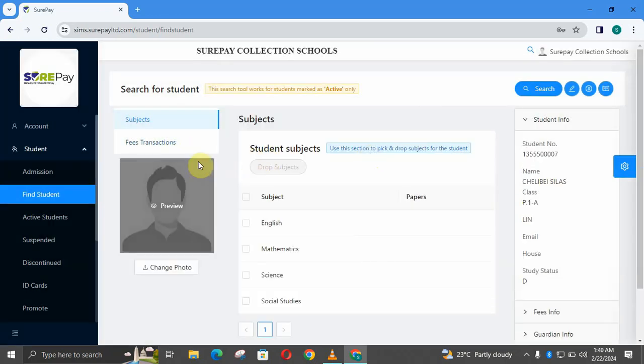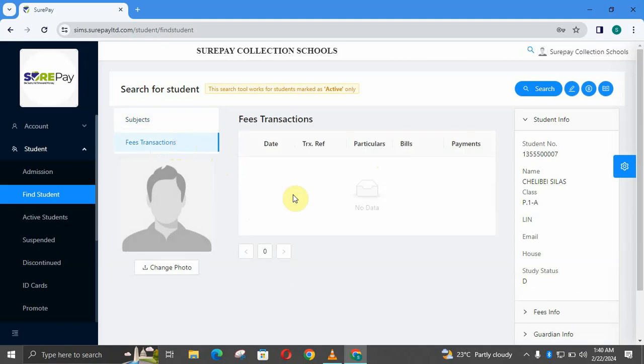You're also able to click on the fees transaction to see how this learner is transacting, how much has been paid. You're able to see what was the billed amount for this learner, and you're also able to capture or upload this learner's photo as well.